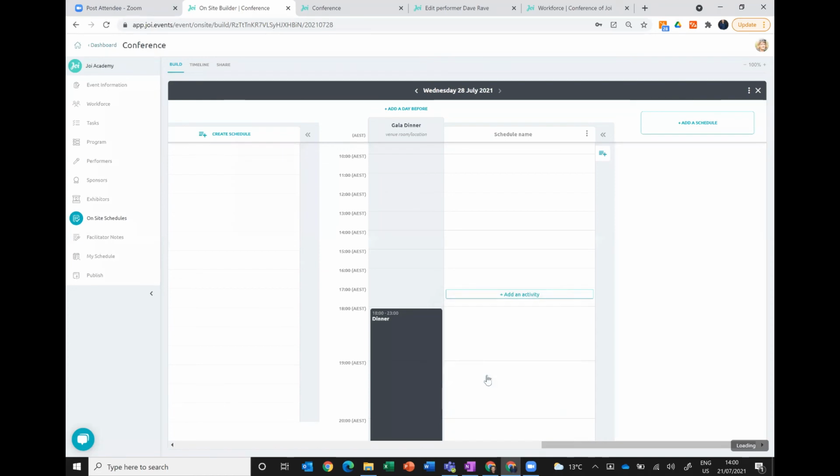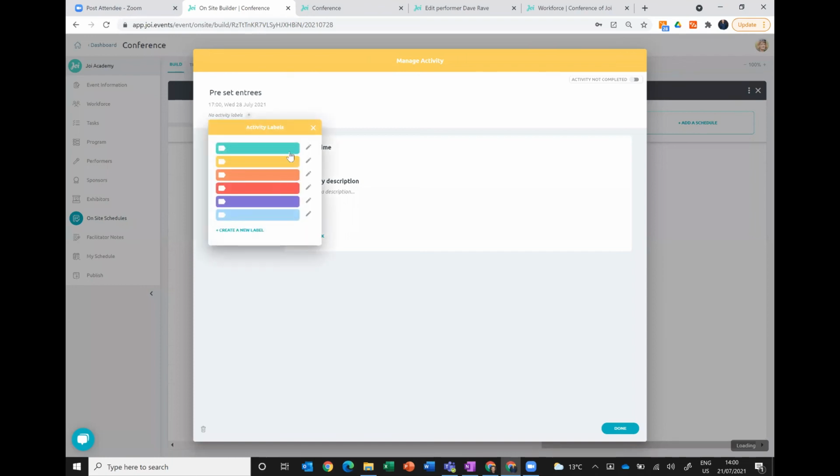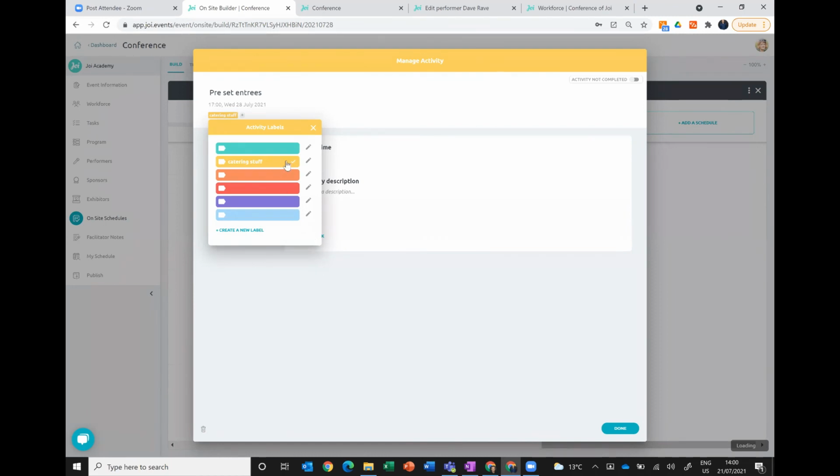And when I add more detail, I can go, cool, I'm actually going to give that a label. I'll give it a yellow label, and that's going to be catering. And now catering stuff, look at that, there's a label. I'll add that label.